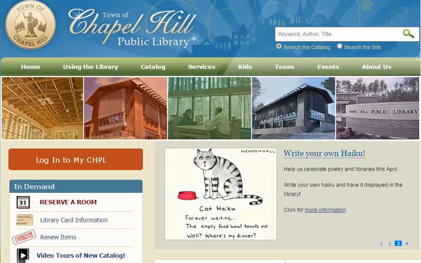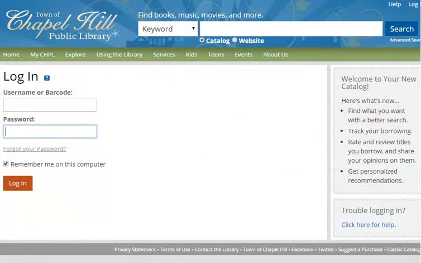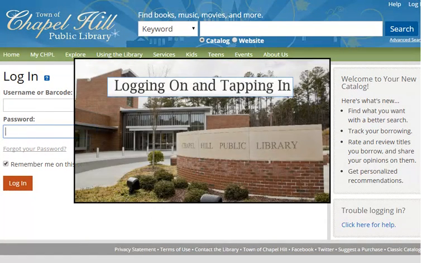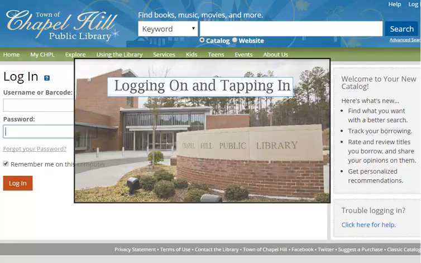In this tutorial, we'll be navigating through the different ways you can use the catalog to connect with other cardholders and staff members through creating and sharing both reading lists and reviews. To begin, you'll first need to log in. For more information on the logging in process, please watch the tutorial Logging On and Tapping In.